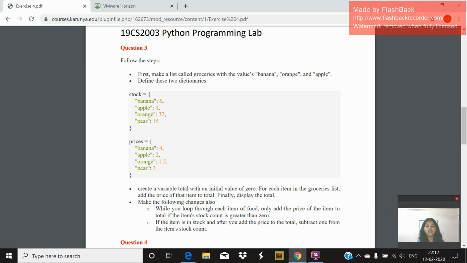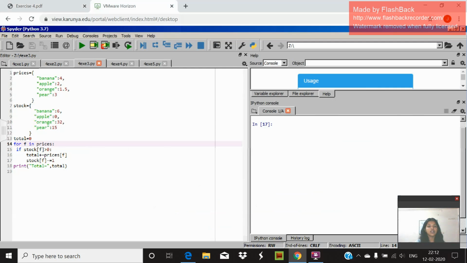While you loop through each item of food, only add the price of the item to total if the item's stock count is greater than 0. If the item is in stock, after you add the price to the total, subtract 1 from the item's stock count. Let's see the program.